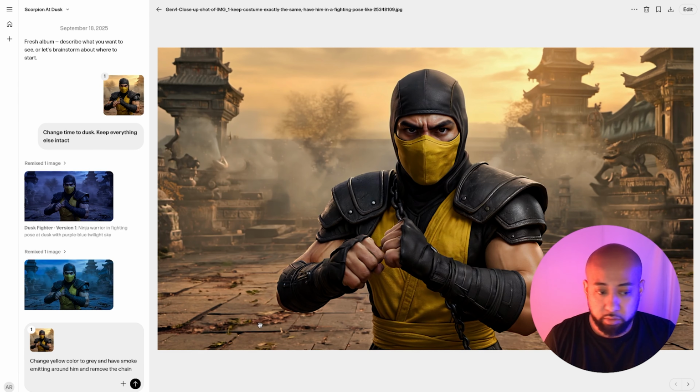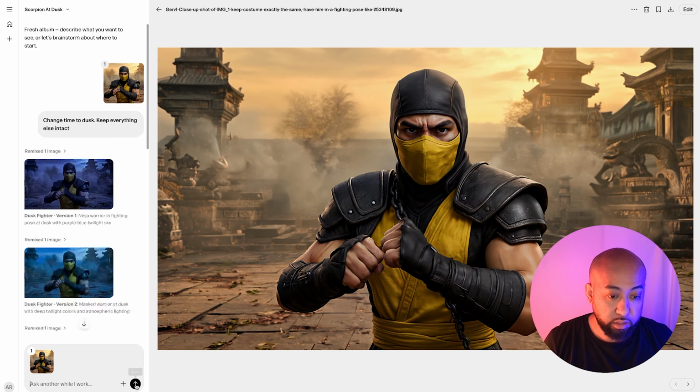All right, so for another example, I'm going to say change yellow color to gray, so that I'm going to turn him into smoke, and for more combat, have smoke emitting around him and remove the chain. So let's see if we can tweak this character.